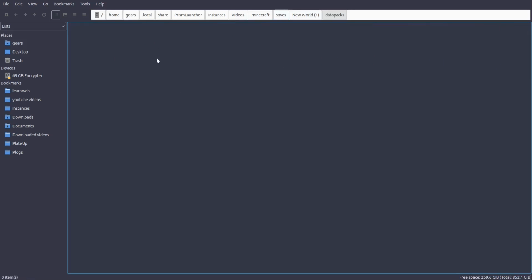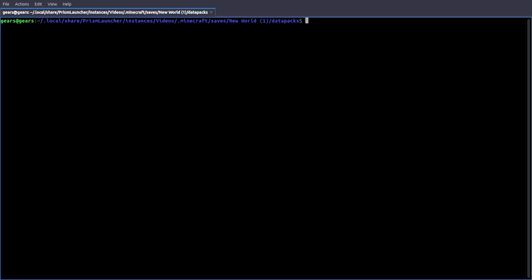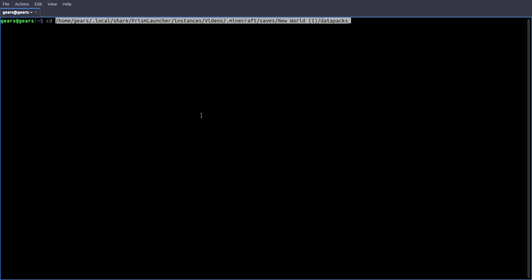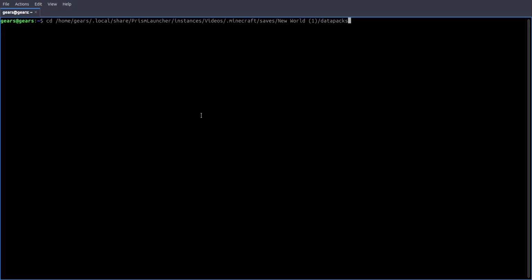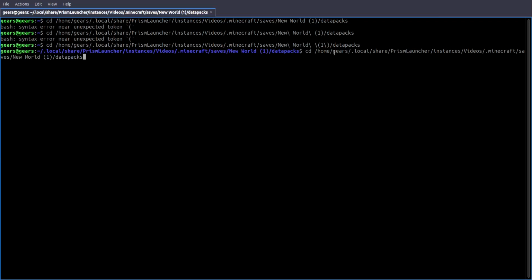In here is the list of all your Datapacks in your world, which should be empty. Now we need to open a terminal inside of this folder. On most systems you can just right click and click open in terminal, or alternately, if you just open a terminal window, copy the path here, type cd for change directory and then just paste that in. You can just do it like this, and if it's not behaving, then you can put it in quotes and that should work as well.